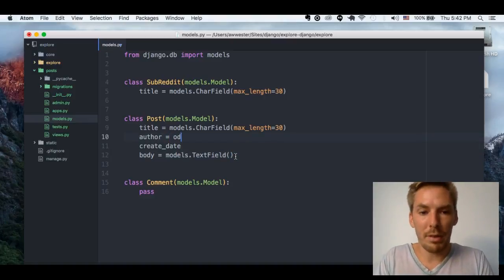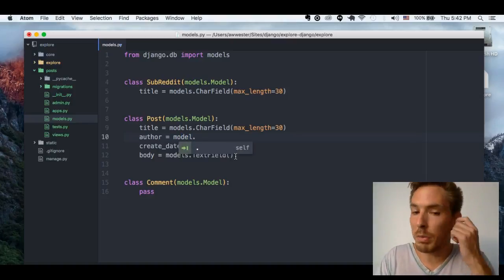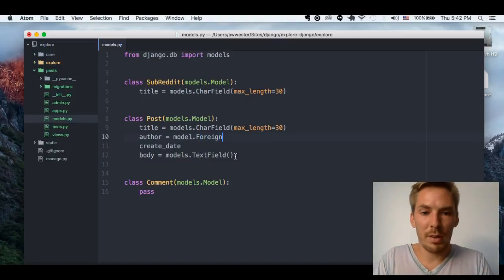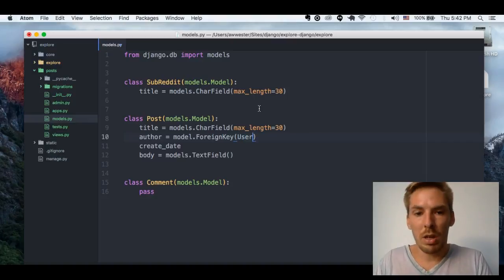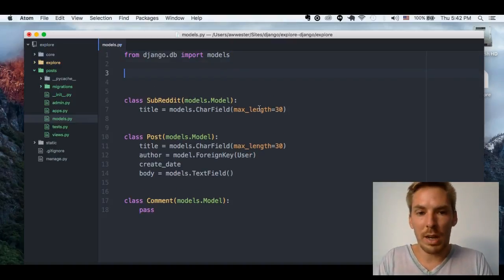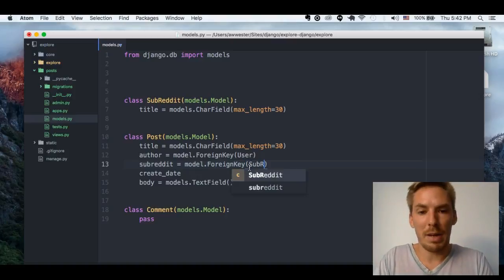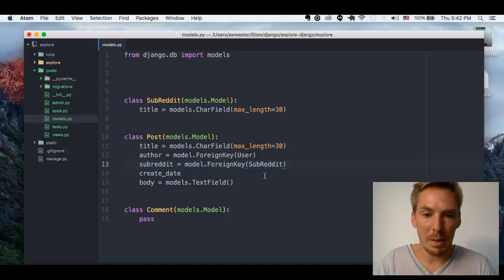And author is going to be a foreign key to a user's table. So to do that, we do ForeignKey, and let's do user. In Django, user is kind of, actually this has a subreddit too. Subreddit is going to be models.ForeignKey and Subreddit. So this one's easy. We can just say Subreddit, and that does it. User is a little bit different.